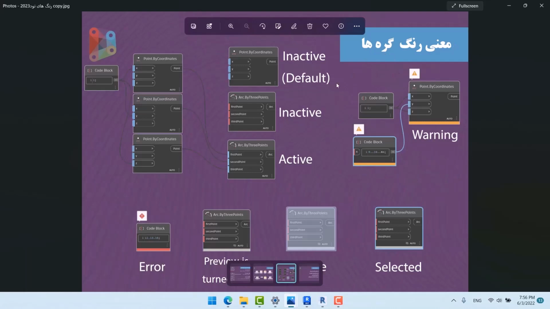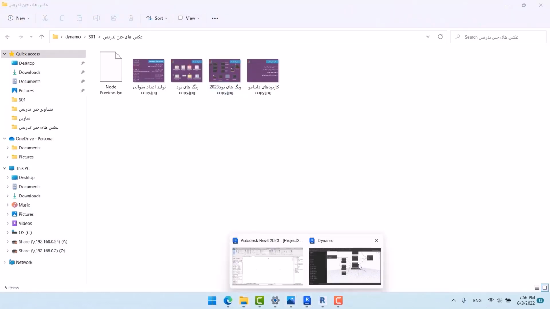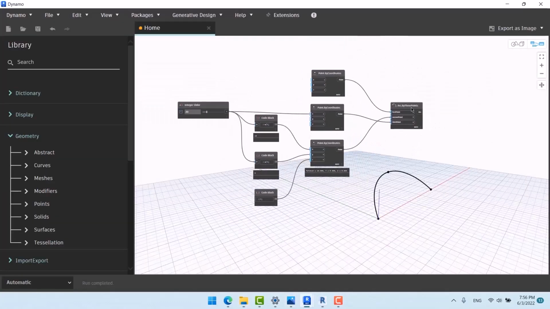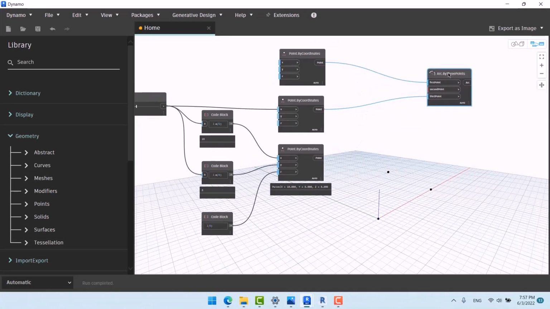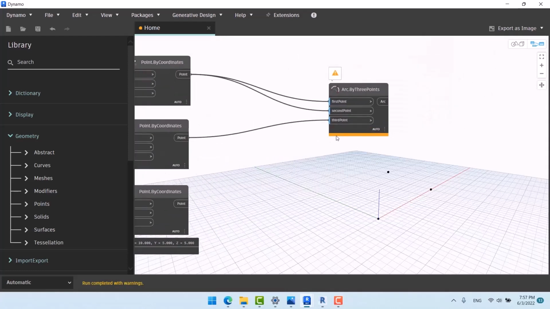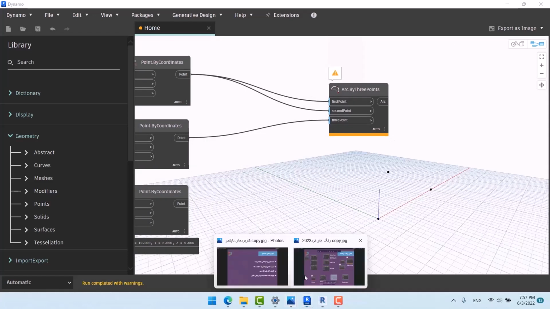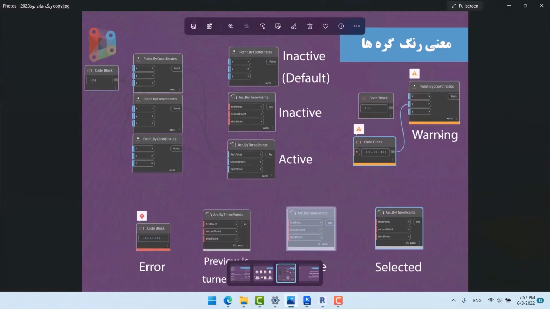Okay, it begins with warning. Warning means this node doesn't work, which means it doesn't give you an output. For example, I'm going to show you here: I'm going to disconnect this second point and give the first point to the second one. Like this, and you can see the result. The result is a warning. When it becomes orange, this means it doesn't work. As I showed you there, I gave it a wrong point on purpose to show you what it's like.